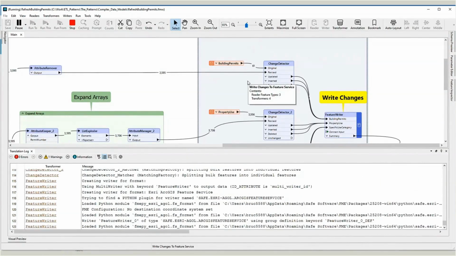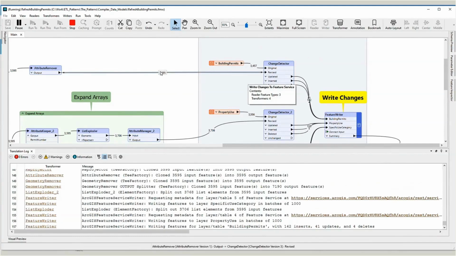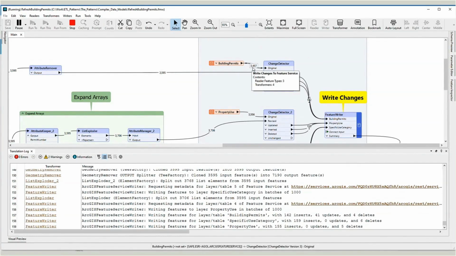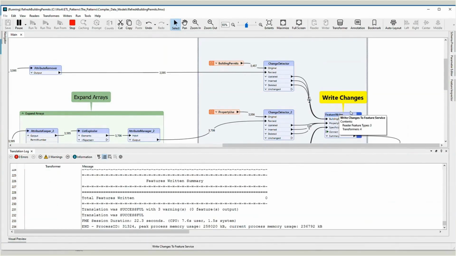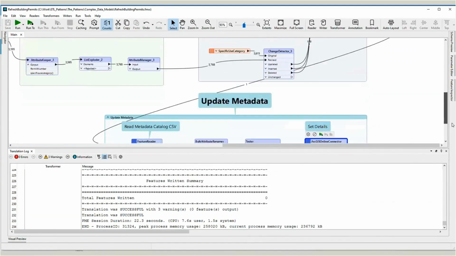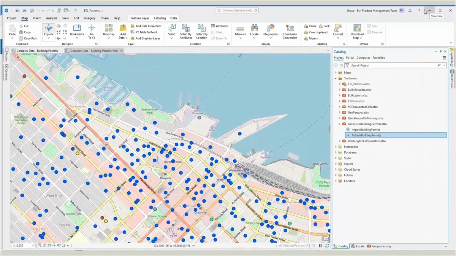We're reading them against the current state of the feature service with the readers that you see in the workspace. The delta is calculated and written out. So a few fewer features, a few more added, 142 added, and some updates and deletes. And one feature is sent out by the ArcGIS Online connector to set the metadata for the information product.